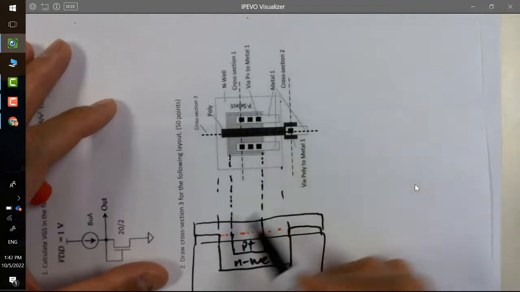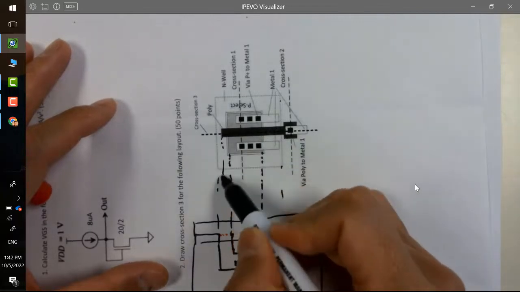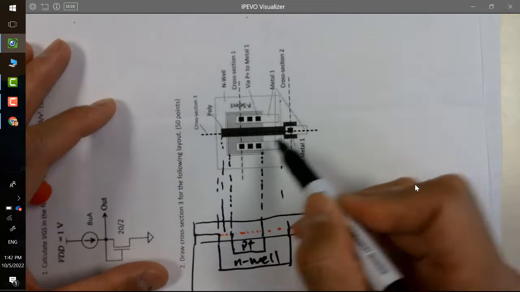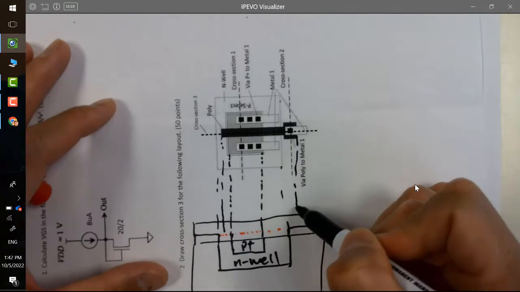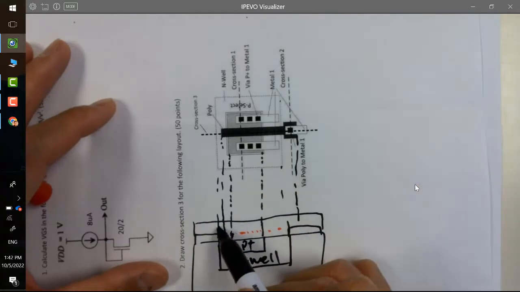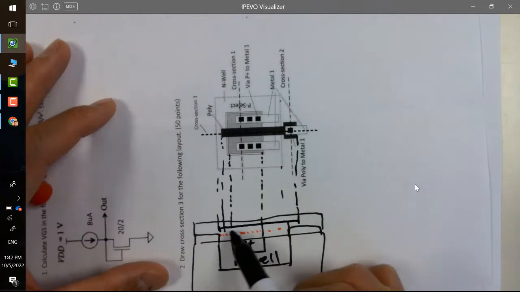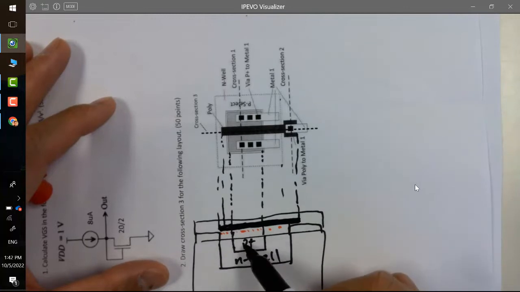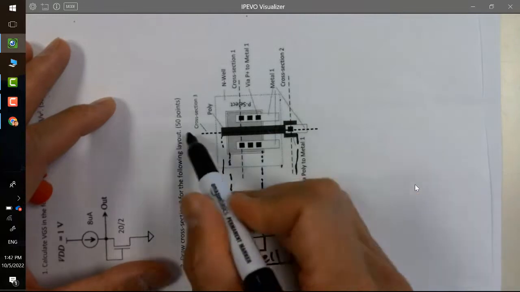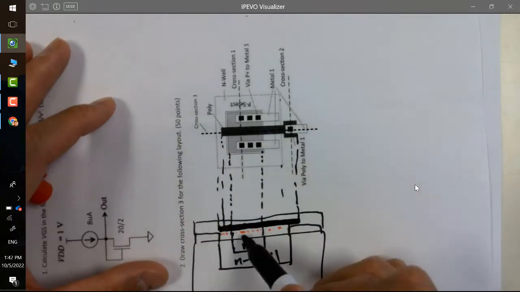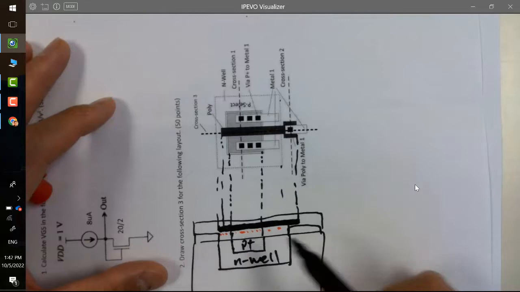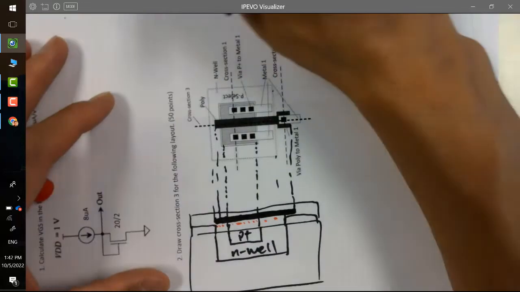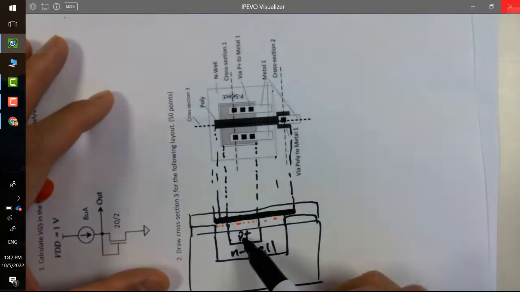Anything else? Here's a poly, right? Poly is this long. So we got a poly here. Remember the poly is in the middle. Draw the poly. Do you have a via connecting to the P plus? The vias are here, right? But if I draw a line here, there's no connection. The dielectric material isolates the gate from the P plus.